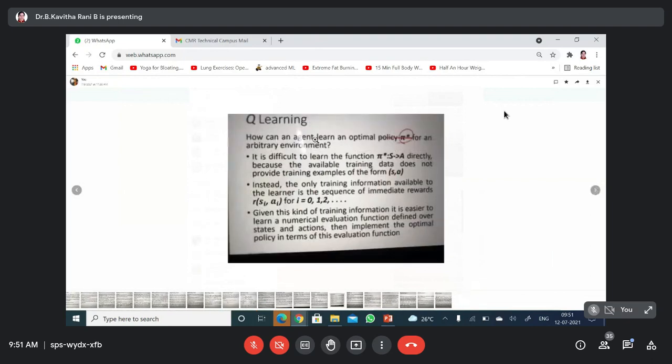So how can an agent learn an optimal policy? Pi star. Pi star means we are creating some optimal policy. So what is that policy? It has to follow all the rules. If the robot wants to move from one state to another state, it has to follow them. If the robot wants to drive the car, it has to follow all the rules.